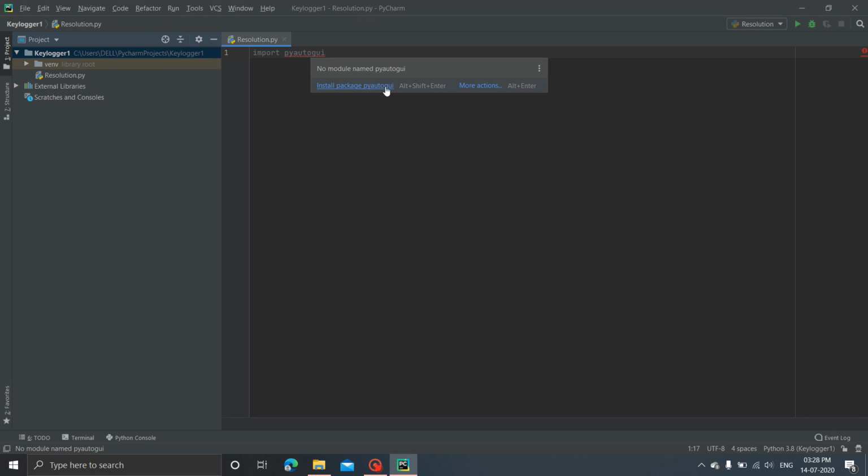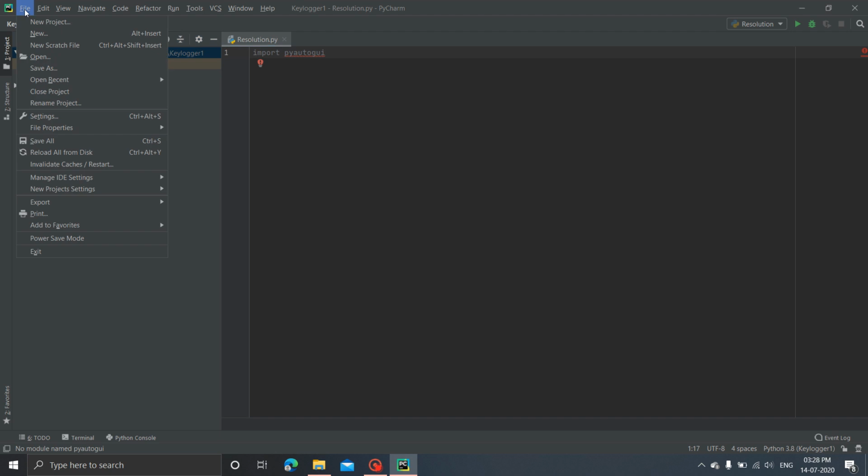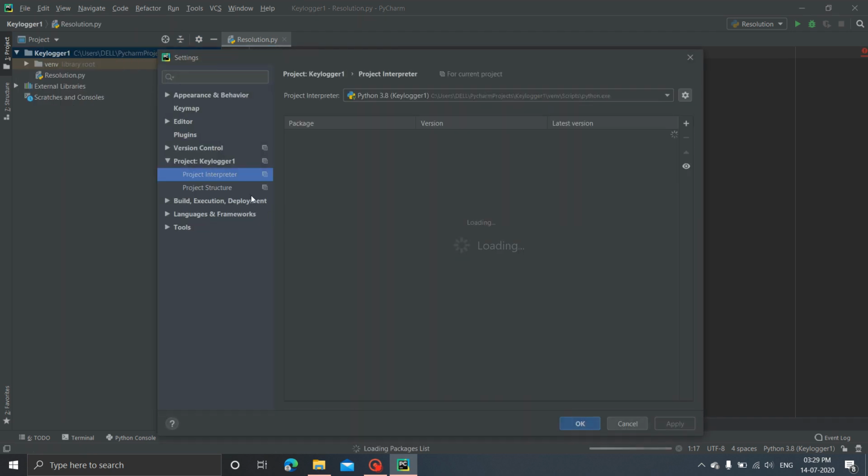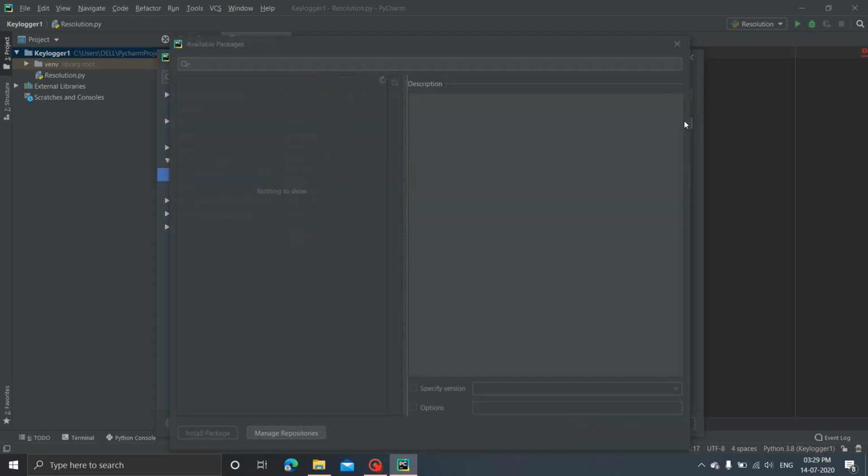The first and foremost option is you can directly hover your mouse over this, and then you get this install option here. The second option is you can press Alt+Shift+Enter to install this package, but we would use a more conventional method. What we would do is go to File, click on Settings, and after clicking on Settings you see the Project Interpreter option. You click on this Project Interpreter, and then you click on this plus sign.